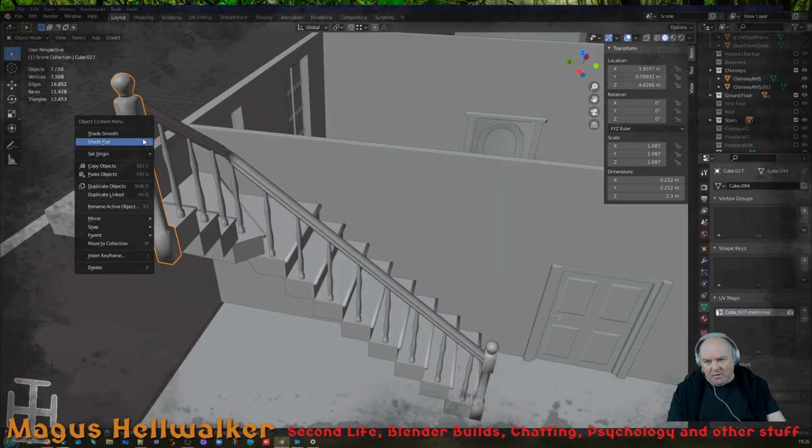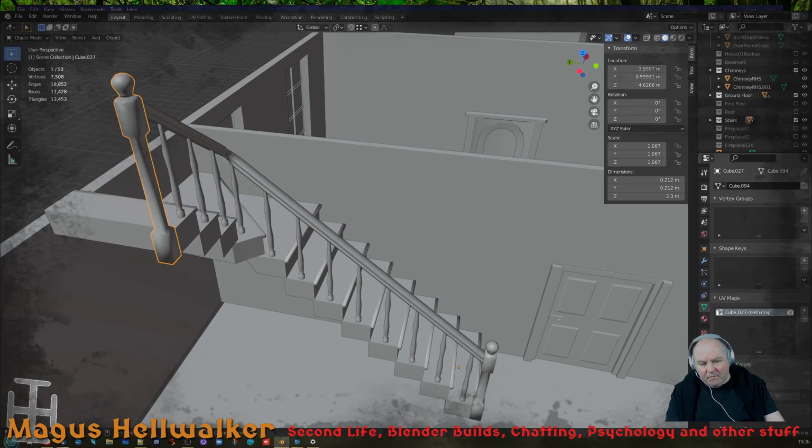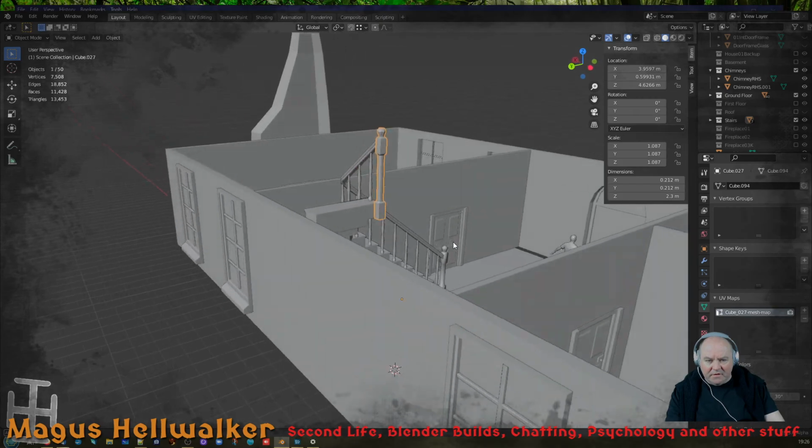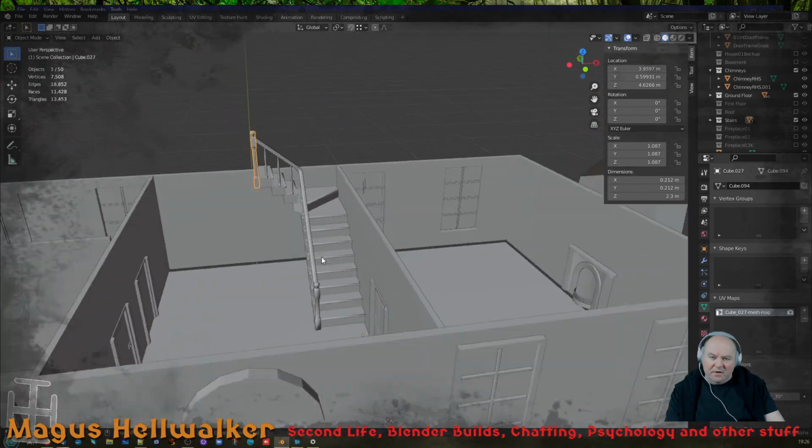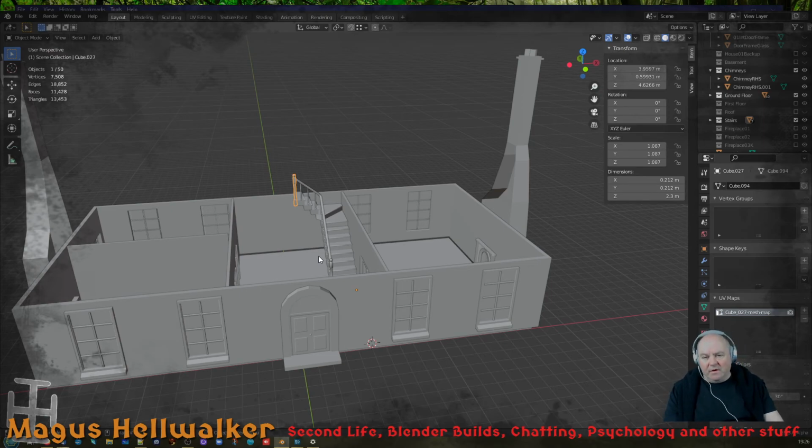I think that looks good. Shading's gone a bit haywire on that. There we go. Perfect. Anyway, I'll be going through this in greater detail before I start. Yeah, I think that looks good. Okay, I think that looks good.